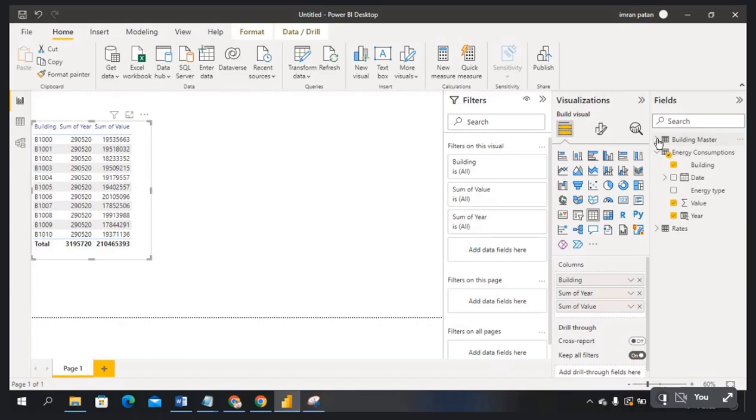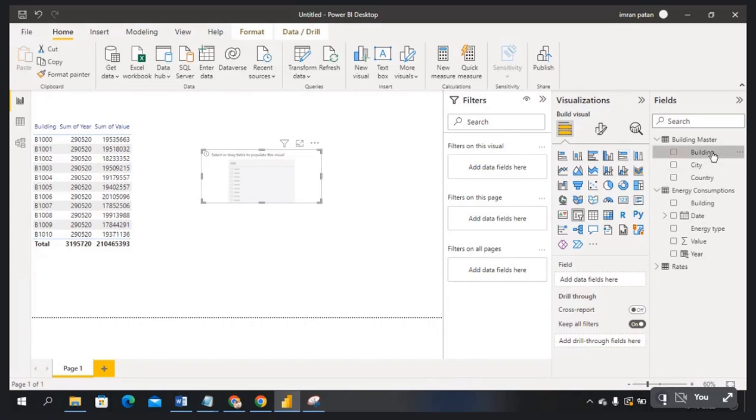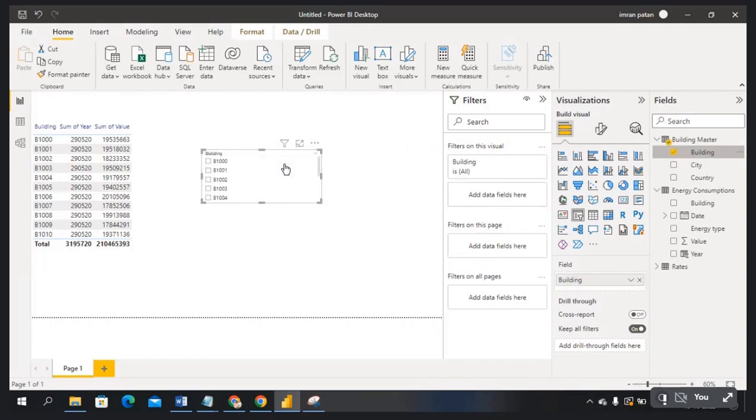Now I go to the building master. I'll take the slicer. Slicer is nothing but a filter, guys. Here I will take building as a filter. So select this filter, take this building, drag and drop this. Now I have a list of buildings here. This many buildings are there.